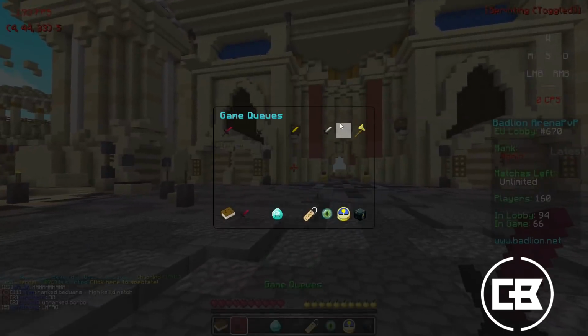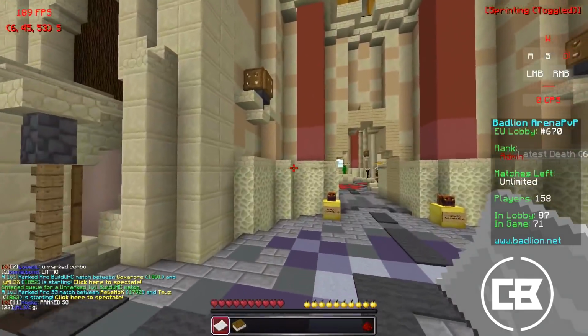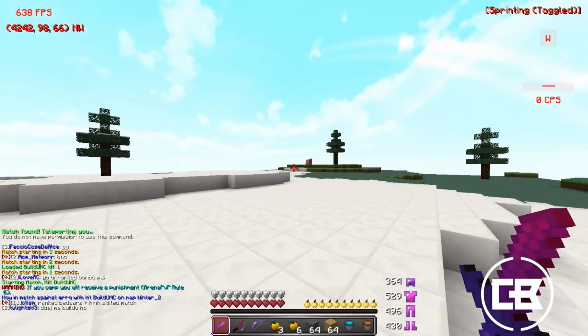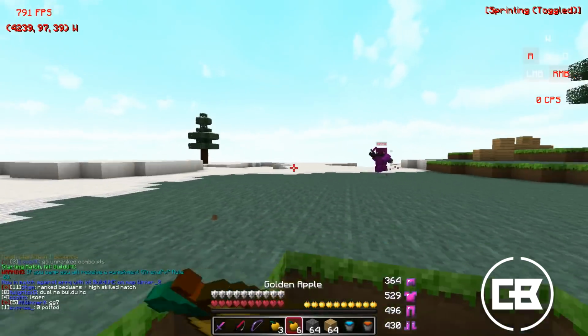So let's jump into a match with the Cheatbreaker client and see if it's roughly around the same. It was jumping from around 350 to 400, I noticed, and right now we're getting around 200. We're in a match, and roughly right now I'm getting 600 FPS. So that's a massive difference from the 350 I was getting with the Badlion client.